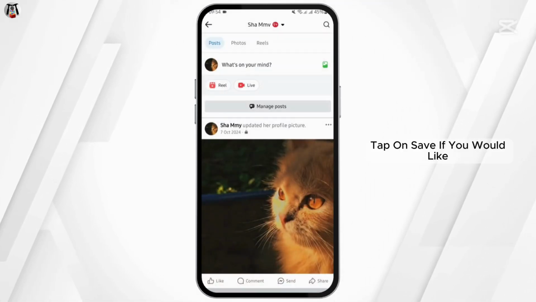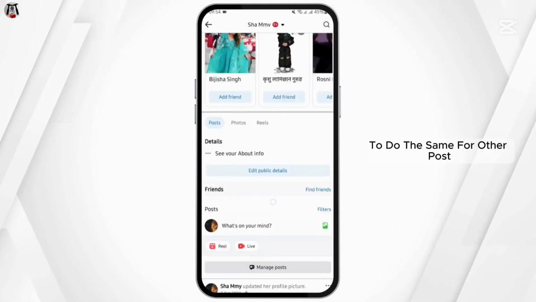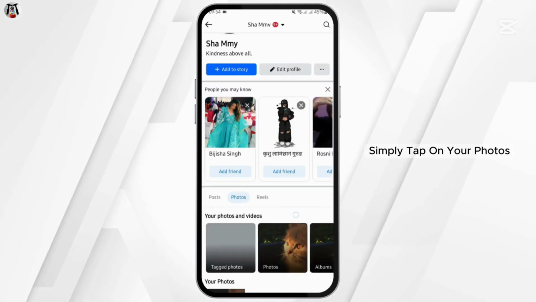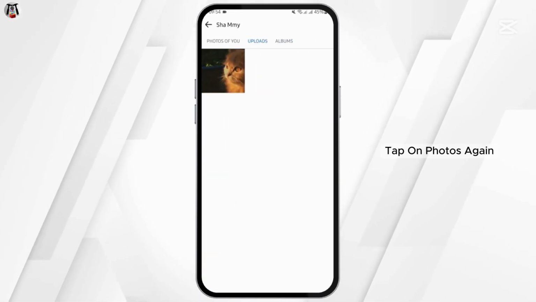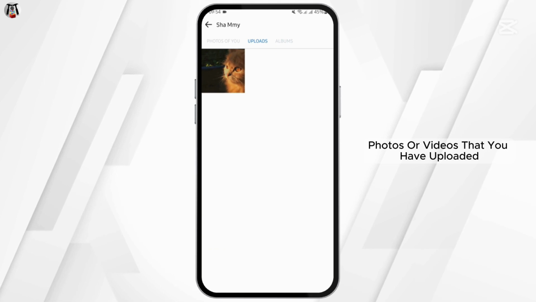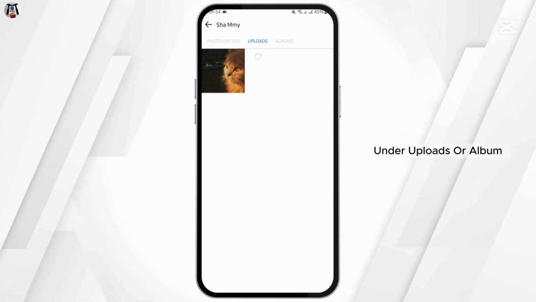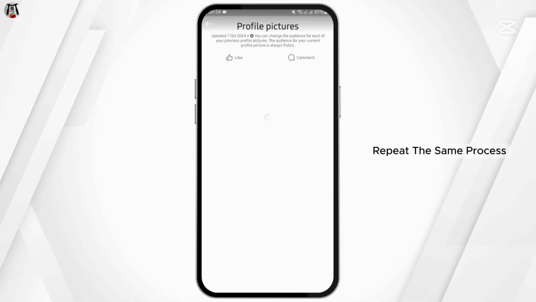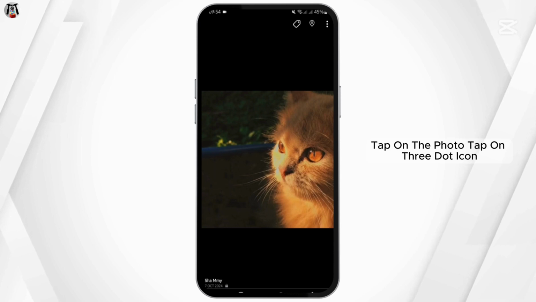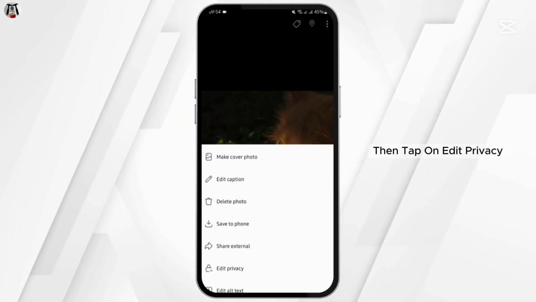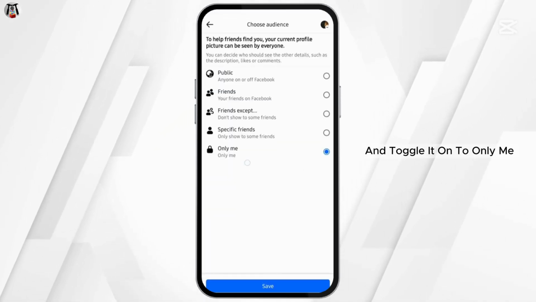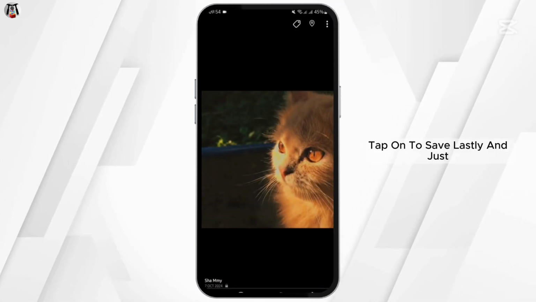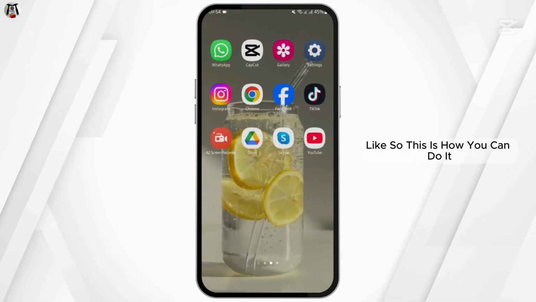post. Tap on Save. If you would like to do the same for other posts, simply tap on your photos. Tap on Photos again, and you will see all the photos or videos that you have uploaded under Uploads or Album. Repeat the same process. Tap onto the photo, tap on three dot icon, then tap on Edit Privacy and toggle it on to Only Me. Tap on to save lastly, and just like so, this is how you can do it.